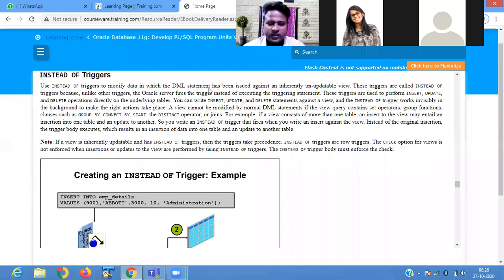So here we are using instead of trigger to modify data in which a DML statement has been used against an inherently non-updatable view. These triggers are called instead of triggers because, unlike the other triggers, the Oracle server fires the trigger instead of executing the triggering statement. For updating any view, you use the instead of trigger, because through the view you cannot update directly on the table, so we are taking the help of instead of trigger. When you are using an instead of trigger, your view is updated and your new record is inserted in the table.